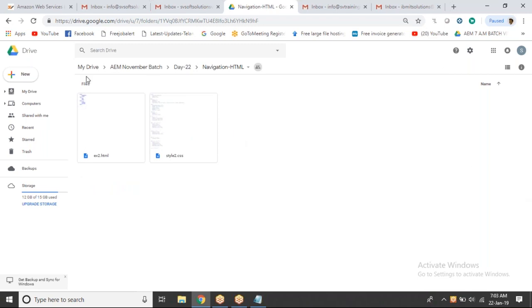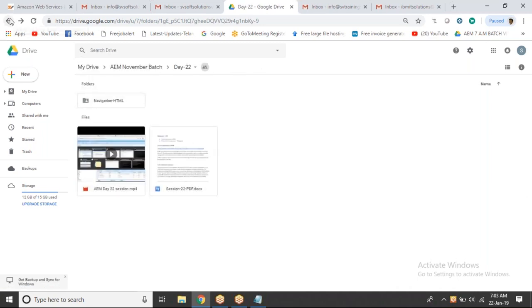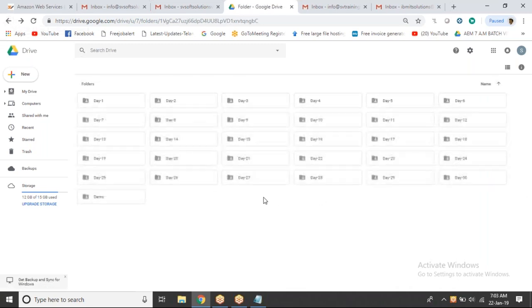Every day you will get it like this. We will maintain one drive, so it will be accessible for lifelong. But don't share it with others. If it is shared, it will not be visible to them. We will get the request access, and then whoever shared it, their name will be removed from this drive. Okay.